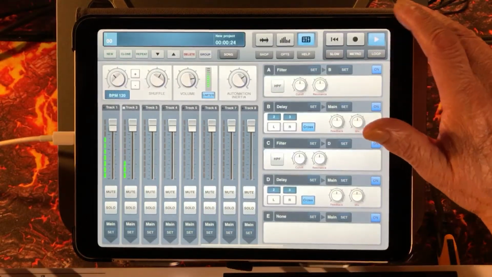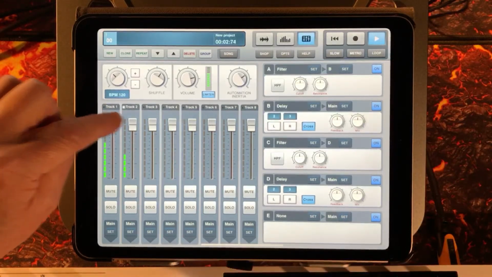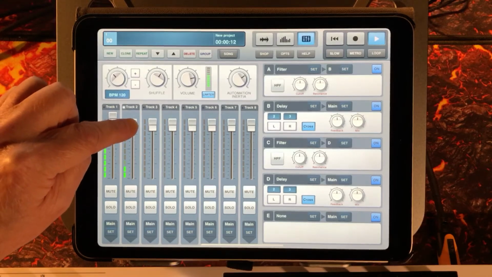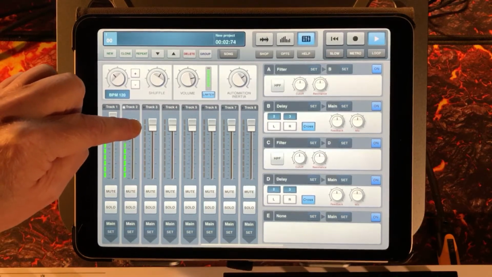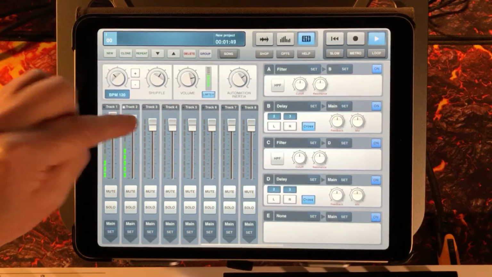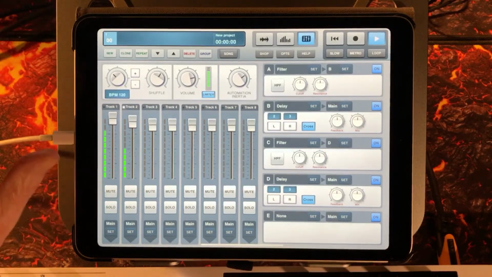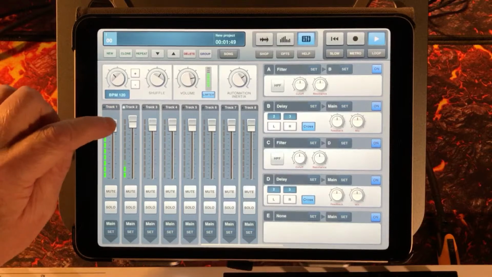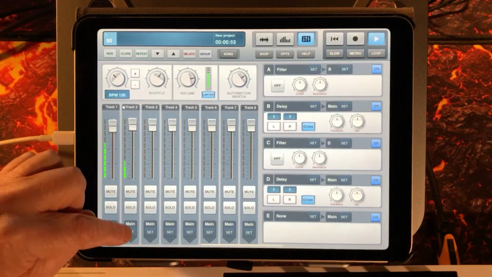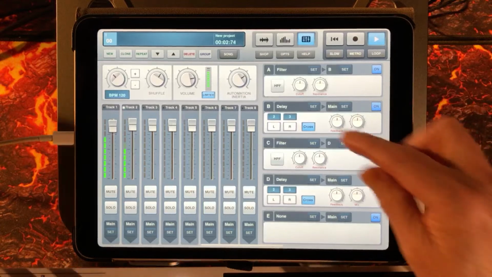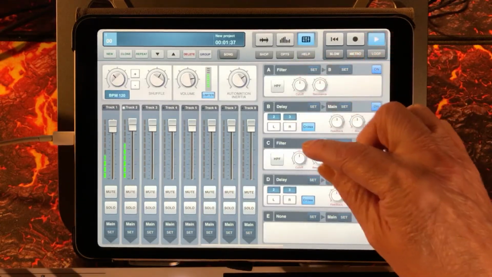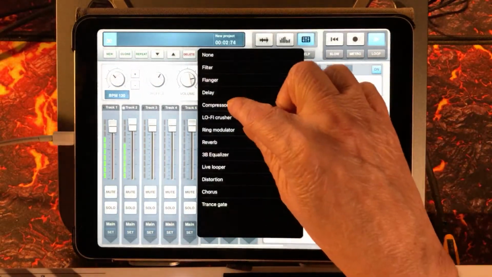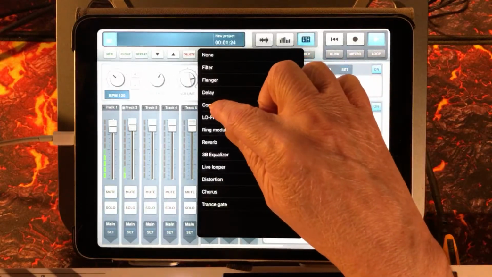Now mixing. We can obviously mix here. But for this second one, I'd like that a little bit louder. So unless I do this, which I can of course, I could put a compressor on here. Now to set an effect, we have a filter, a delay, a filter, another filter. I'm going to press set, and I'm going to choose a compressor.